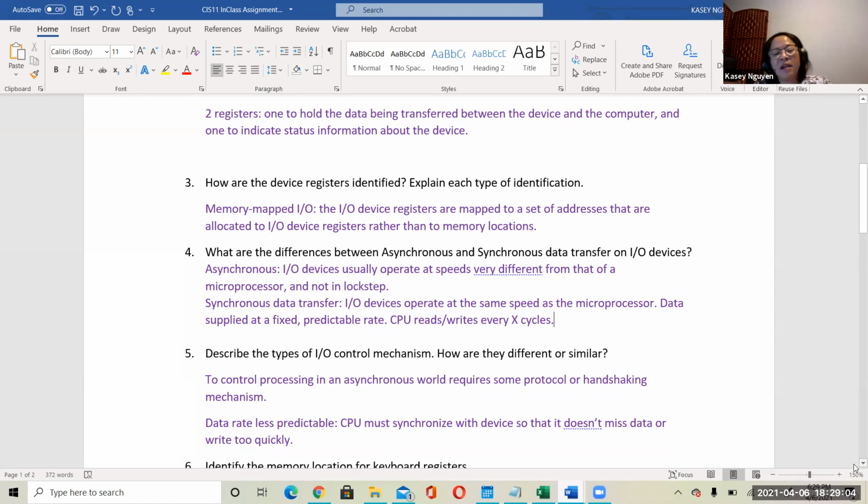And when the data rate is less predictable, that would be under asynchronous. So the CPU must synchronize with the device so that it doesn't miss any data or write too quickly. So in the asynchronous process, it needs to have some form of handshake, okay? But to transfer the data effectively, it needs to synchronize so that it doesn't miss any data.